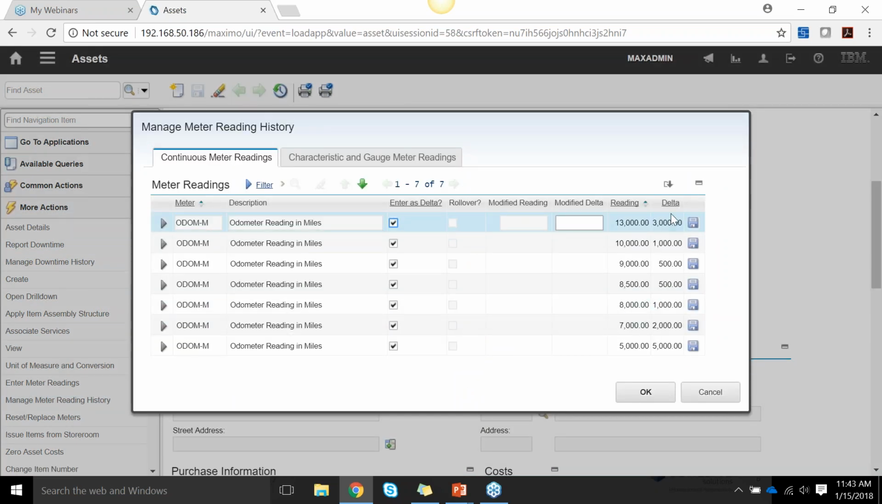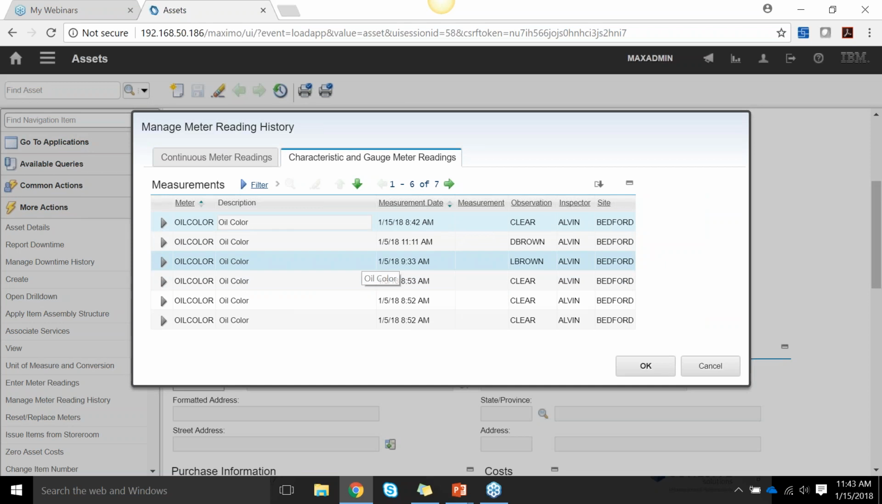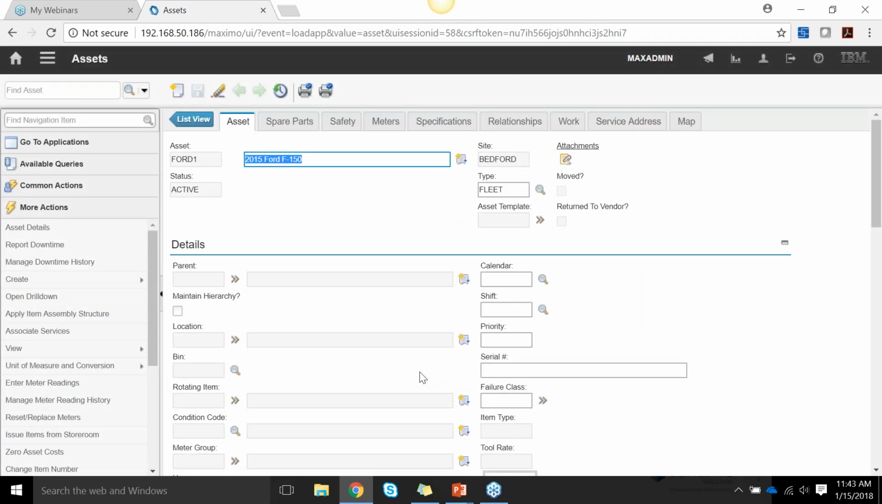And you remember that 3,000 that I found on the odometer there on the Ford truck? You'll notice that I just captured that right in here. And that oil color that I just captured, it's right here at the top. You can see I just captured it a couple seconds ago, and it's been reflected here in Maximo as well.